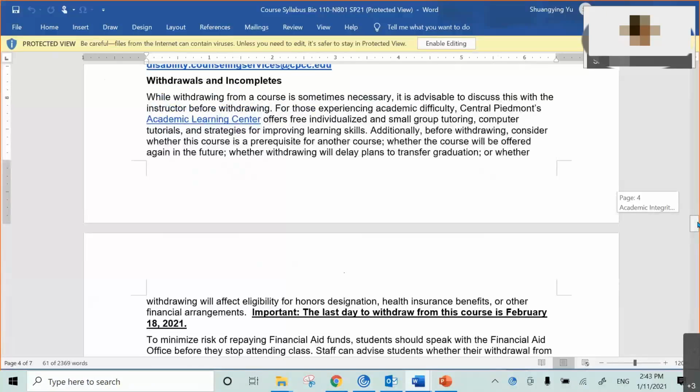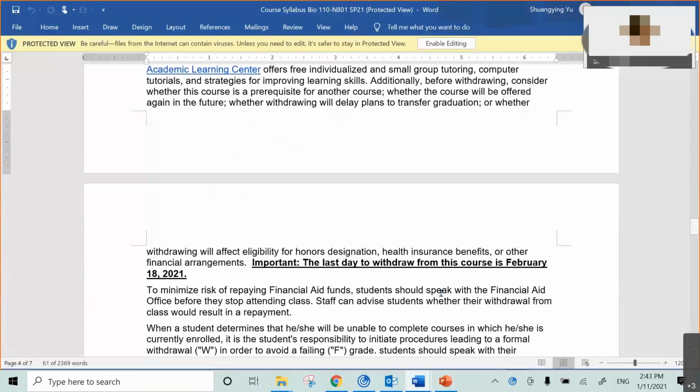Now, if you want to withdraw from this class, the last day to withdraw from the course is February 18th. But before you withdraw, make sure you contact the college, for example, the registrar, to make sure what will happen to your financial aid, what will happen to your refund, because I don't think you will get a refund and you may have to pay the school back if the class is covered by financial aid. So make sure you are very clear on the financial implications of withdrawal from this class.